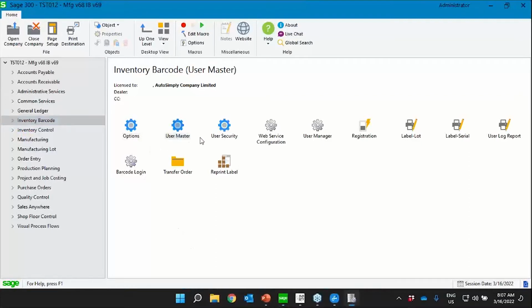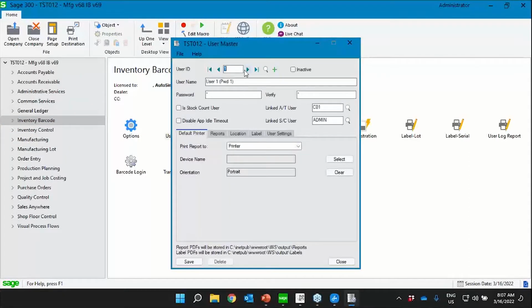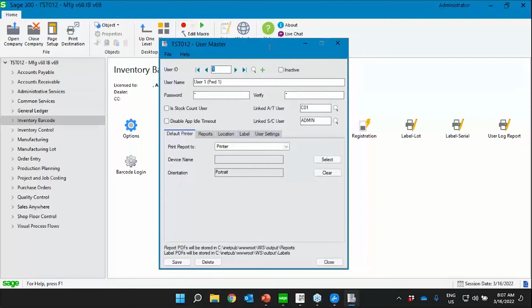Notice how we have our own user master. So this is just to highlight that the barcode users are different from Sage 300 LAN pack users. LAN pack users are back office people, accountants, cost accountants, supervisors maybe. For the barcode users, we're talking about warehouse people, production people, maybe even sales people.